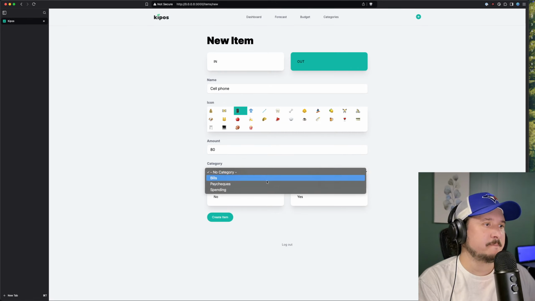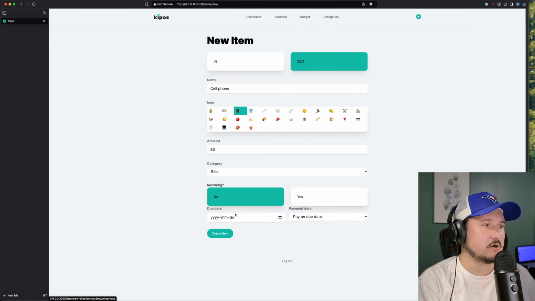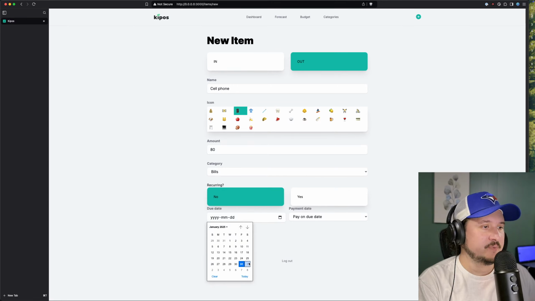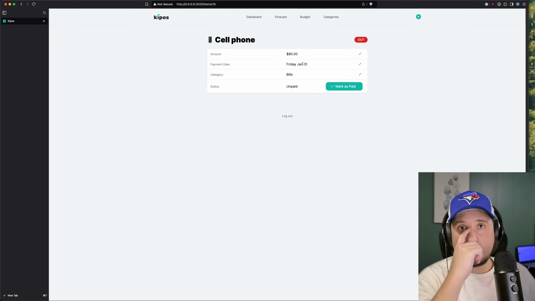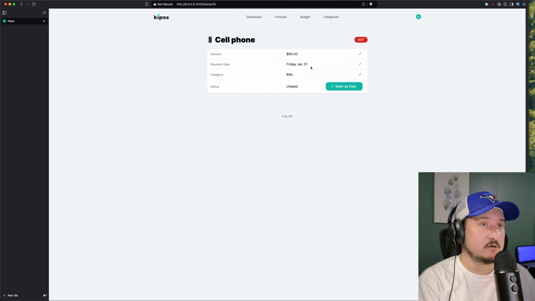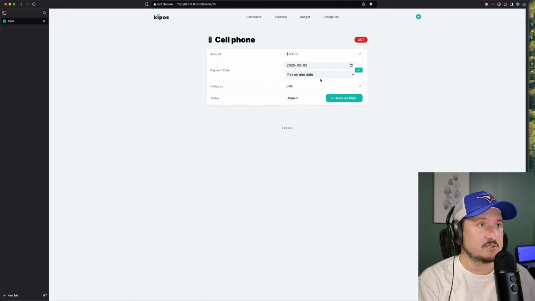Now let's say cell phone. $80. Bills, recurring. No, we get due date and payment date. Let's go second and we'll say pay 2 days before. Go create item. Okay, now we're not seeing our due date. We're getting payment date correct here. If I edit this, looks like we're not getting that.